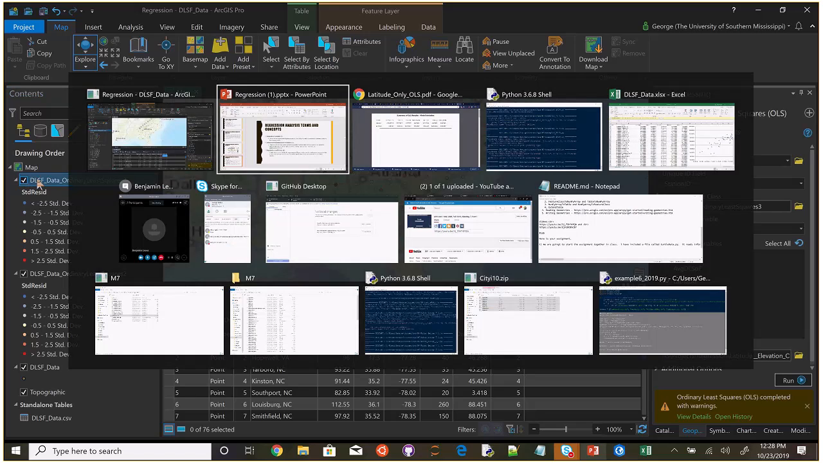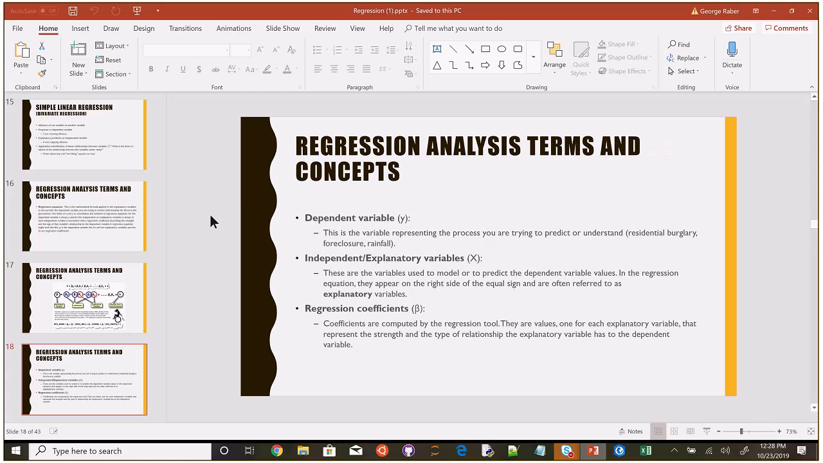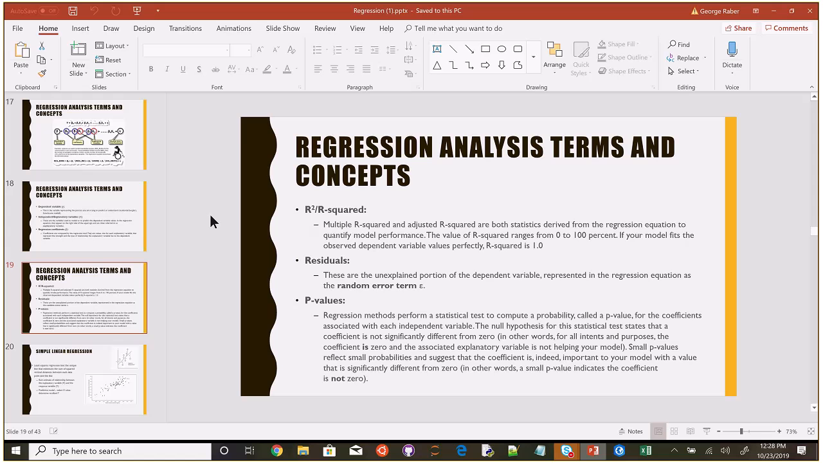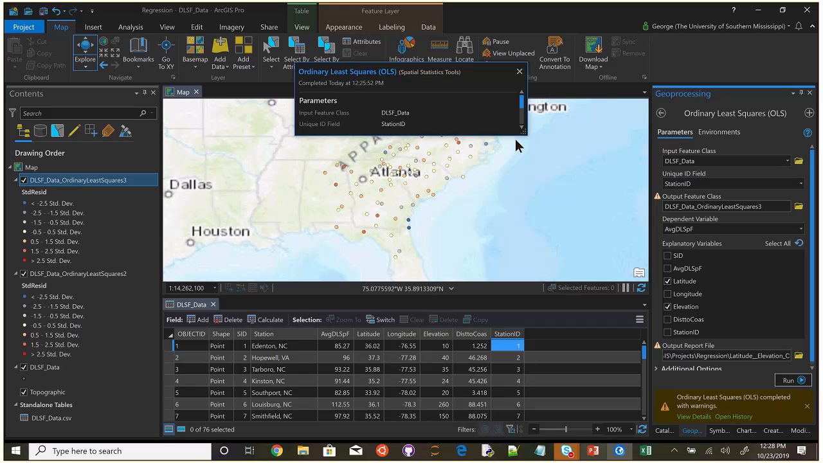So what's a residual? Well, we talked about the dependent variable, the independent variable, the regression coefficients. We talked about the R squared. How did the R squared change, actually? Let's look at that in the second one that we ran.